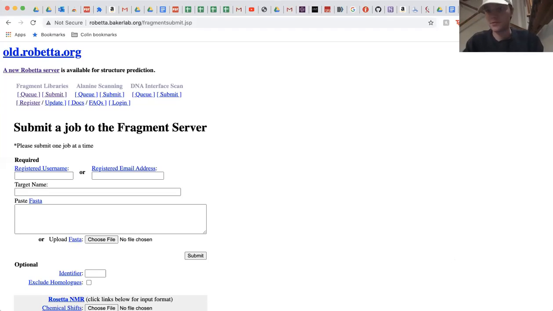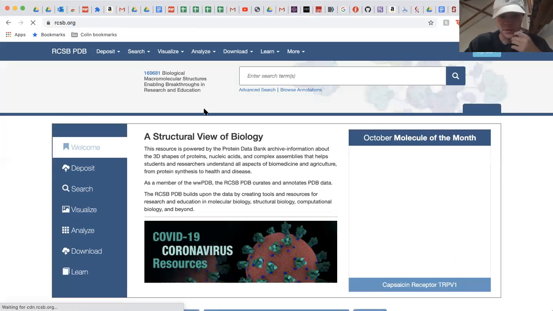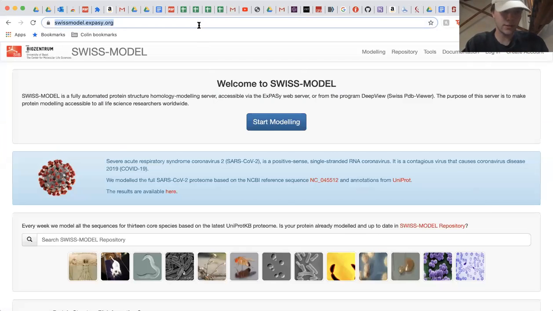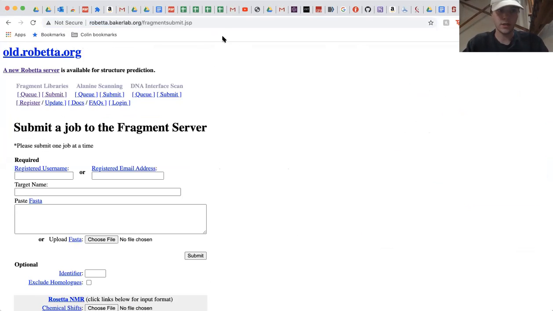And here we are. Let me also pull up PDB, the Protein Data Bank. Cool. So here we are. There's a couple websites here. We got Swiss Model. You can just search up Swiss Model or go to this link. And we got robetta.org, but they're going to do two different things, which is pretty dope.